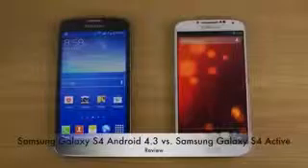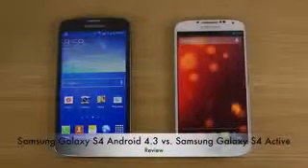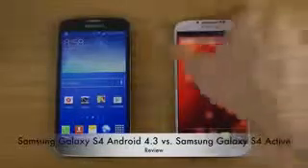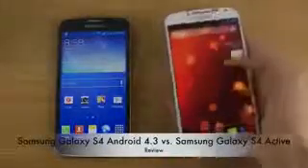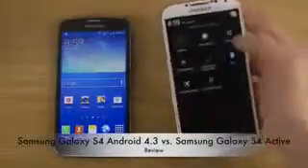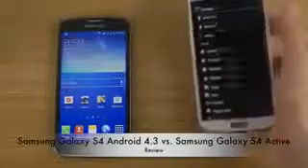Hey guys, in this video I want to compare my Galaxy S4 Active versus my Galaxy S4 having Android 4.3 here, the Google edition installed. Let's see here, you can see how awesome it looks. It looks fresh, it looks fly, it looks awesome.